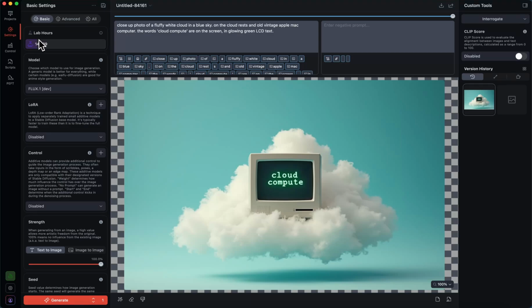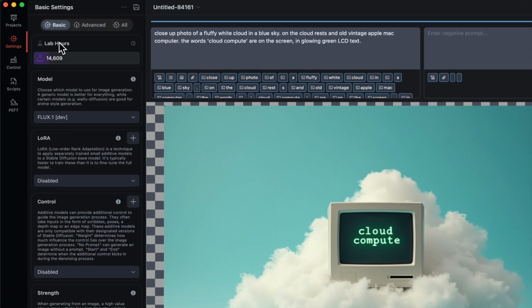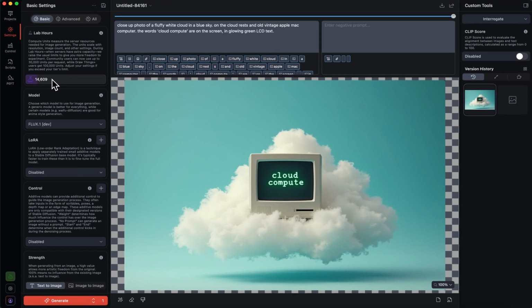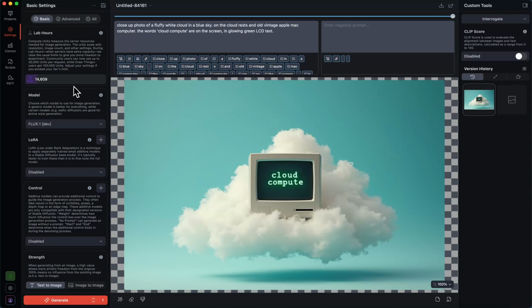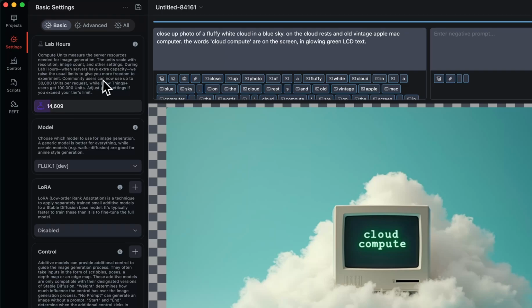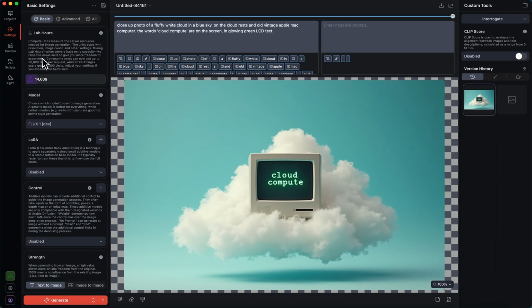You don't know exactly when it's going to happen, but when you see it, it's a bonus. It means you can use even more compute power than your subscription normally allows per job, which is great. So at the moment, you would get 15,000 compute units on the community free option and 40,000 per image or per generation on the Plus, which I'm on. But at the moment, because it's on the lab hours, it says here, when we have extra capacity, we raise the usual limits to give you more freedom to experiment. Community users can now get up to 30,000 units per request instead of 15, and Draw Things Plus users can use 100,000 instead of 40,000, etc.